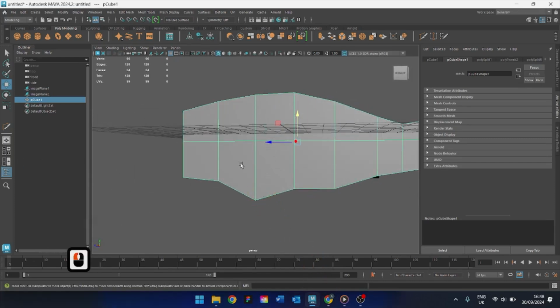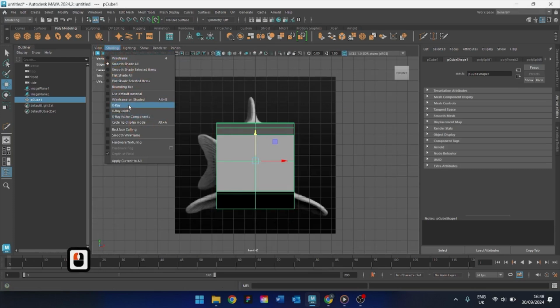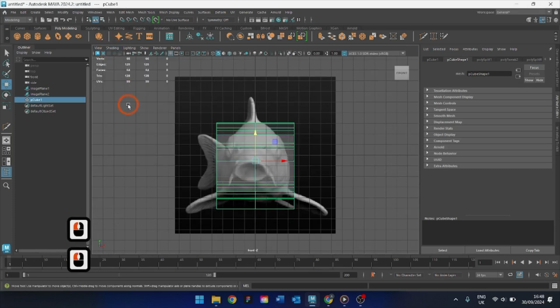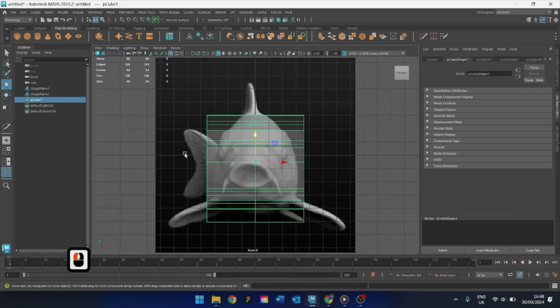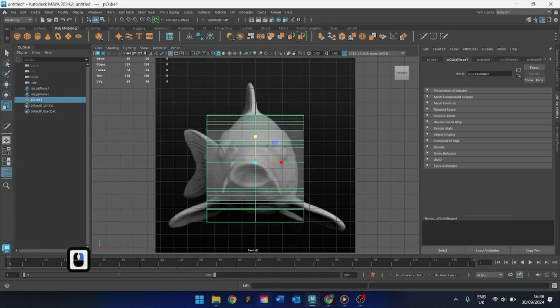After that, we're going to the front view. Let's have a look at what is there. Okay, we need to go again to shading and press X-ray to see through. We need to shrink down the object. When you're in object mode, you can manipulate with moving, scaling, and rotating the whole object, not only vertices, points or edges. So I'm going to shrink it down a little bit.